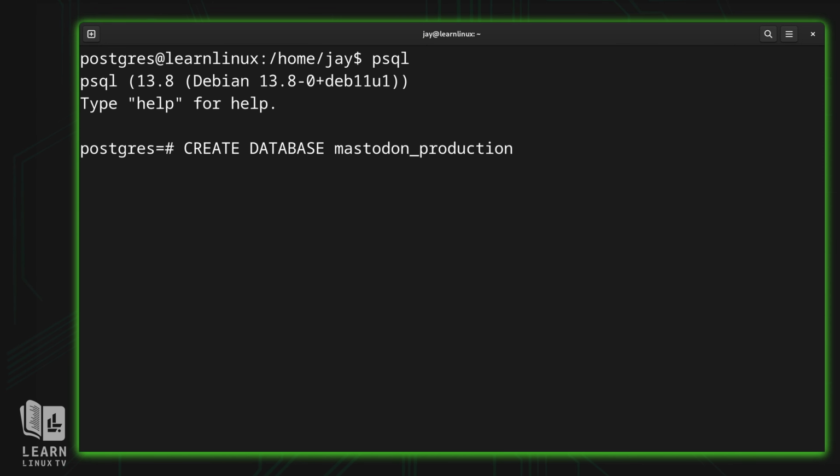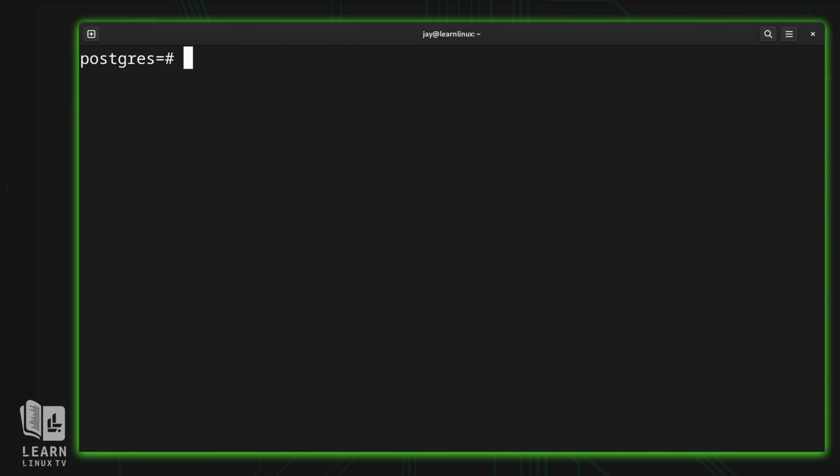And then we'll end the statement right here with a semicolon. And it says create database, so that's its way of saying I did the thing that you asked me to do, so that's expected. So far so good. Next we're going to create a database user. So we'll type create user, and we'll name the user Mastodon, and then we'll end the statement with a semicolon. So now we have the role for the user Mastodon.